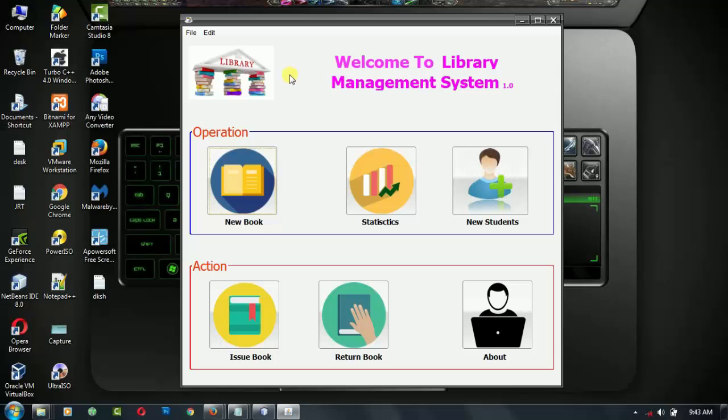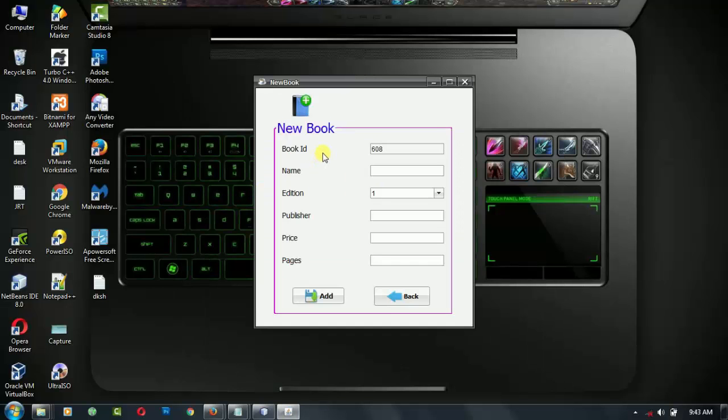Now the operations are: you can add a new book in the library from here. I am using a random function here for the book ID. This will give a random number for every book ID. Then you can register your book with the book name and some details of the book. Then click on the add button, and the book has been added to the database.